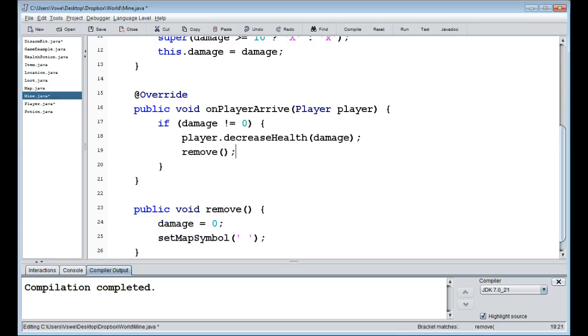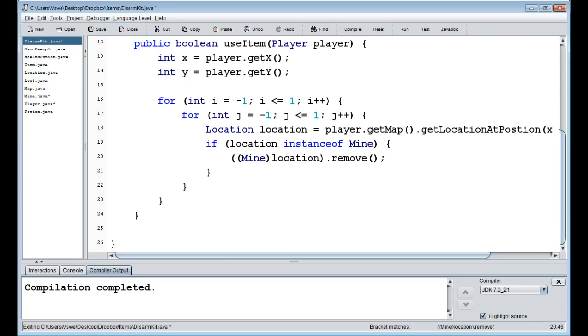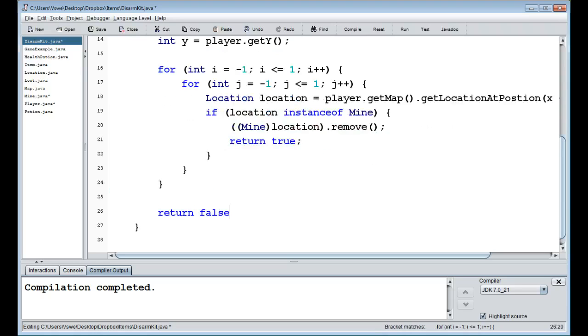But if we do it like that, having a specific method called remove, then we can of course go into the disarm kit and tell that, alright, if this is a mine, then we just do mine of location dot remove. So now it's going to remove all the mines around the player. We could do a break, so just remove the first one, but then we're going to return, well, actually that might be easier. So we just return true. We return a mine. But if we didn't remove any mines, then we can return false, which means that we tried to use this item, but we failed, and therefore you shouldn't remove it because we haven't actually disarmed a mine with it.